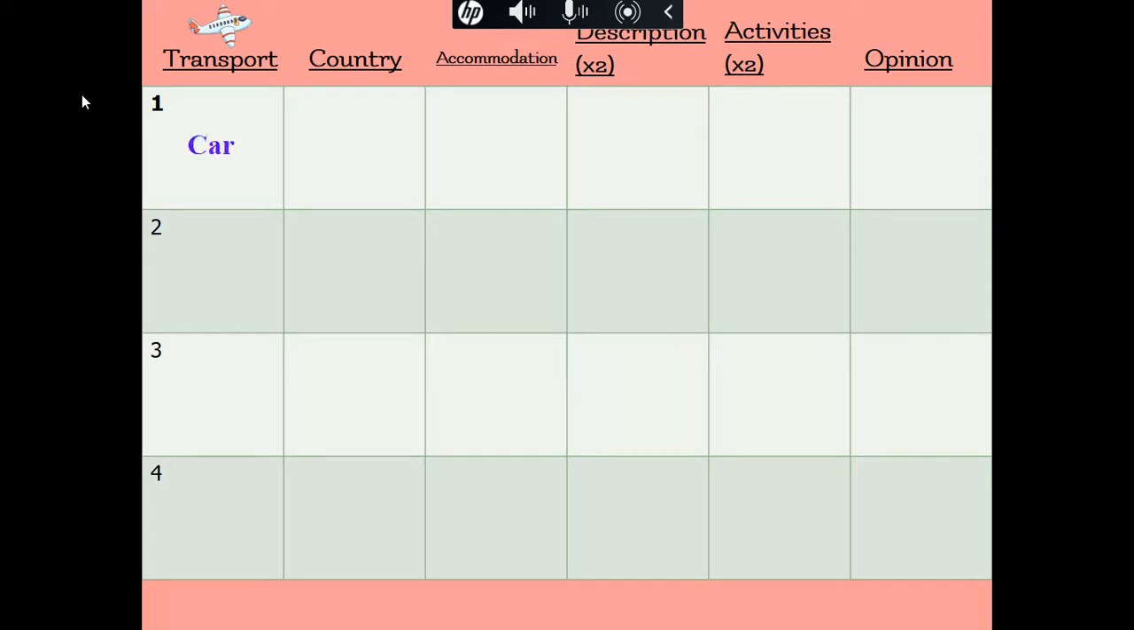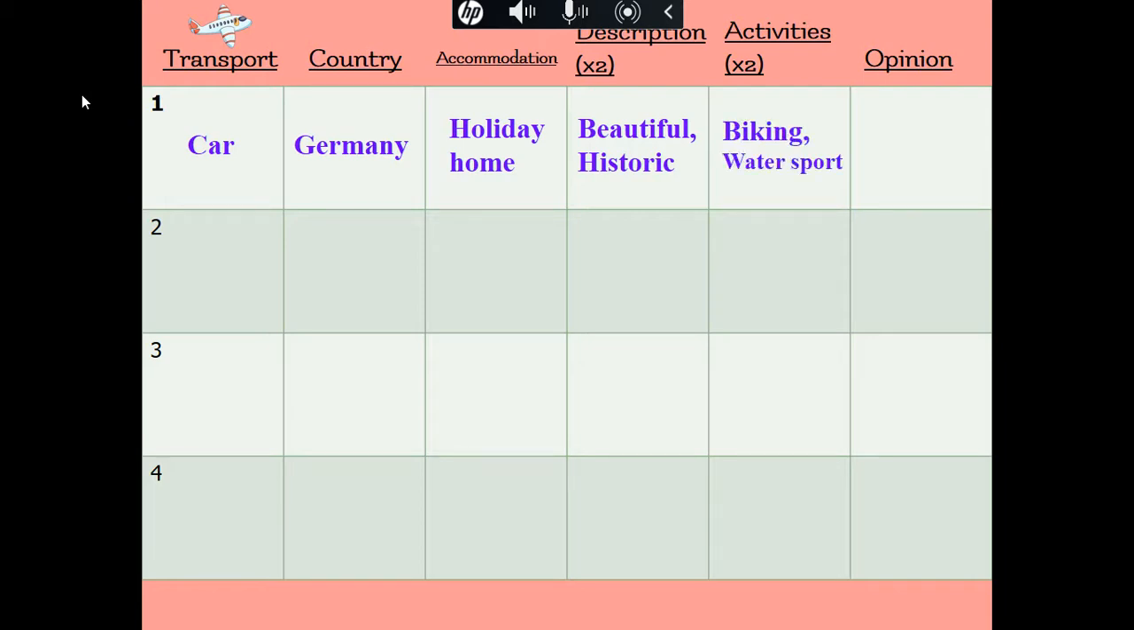So number 1, car, Germany, holiday home. Beautiful and historic. So if you got one of those, you get 1 tick. If you get both of them, you get 2 ticks. Biking and water sports. Again, you get 2 ticks if you get both of those. And their opinion, good.